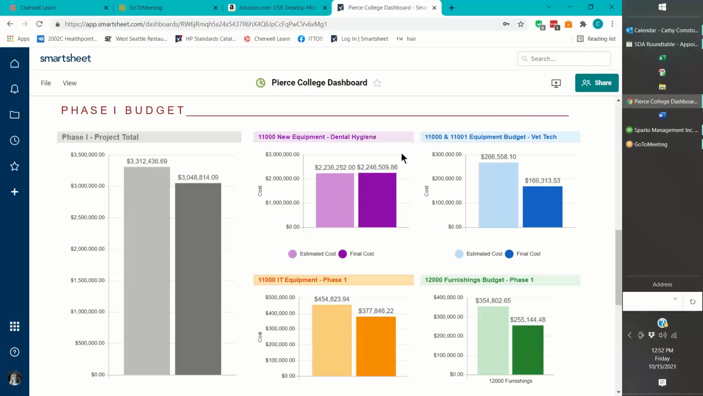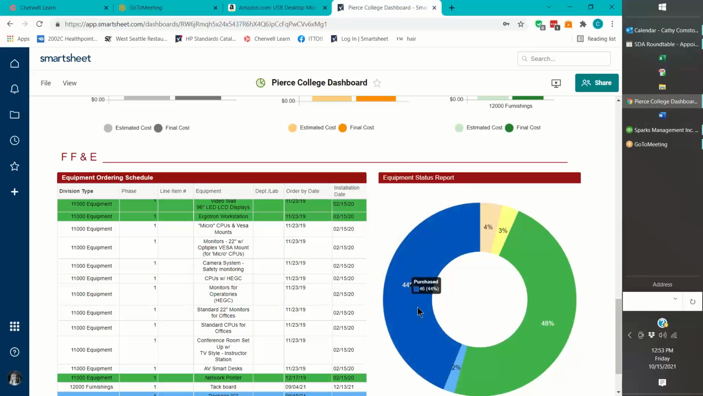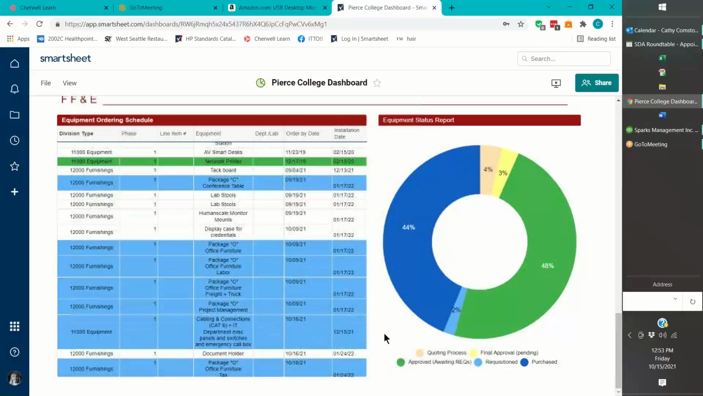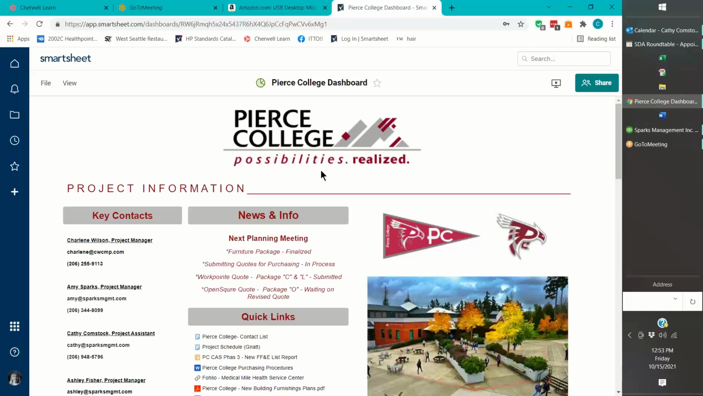There are the different departments because everybody has buckets of money that they can spend. So it's really handy, and the client just loves it. And then you can see over here how much has been purchased and what's waiting to be purchased. This is a two-phase project, so some of it's not going to be purchased until 2022. The client's just super happy, and we made it work with their purchasing system. So it's nice. That sounds really useful.